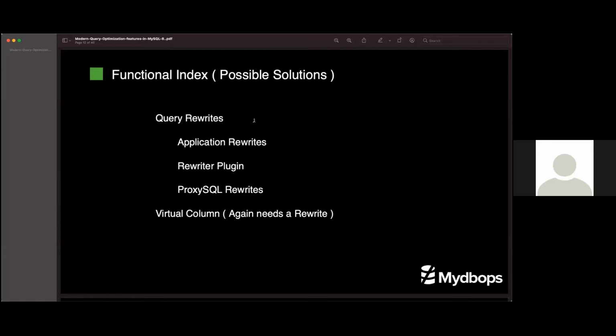This is not easy. And then there is a solution called a virtual column, where you can create a virtual column, stored or generated on the fly, and then make it a new column and query from it again. But still, it needs a rewrite too.